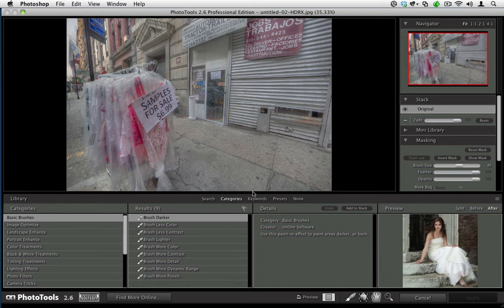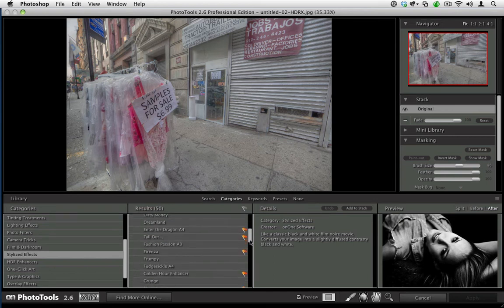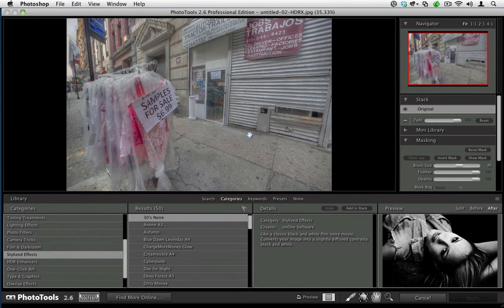Alright, so now it's time to work with Photo Tools to stylize. I'm going to go straight to the Stylized Effects category. And what I want to do is give a cool look to this metal door. I might actually just desaturate and go a little black and white just on that door.